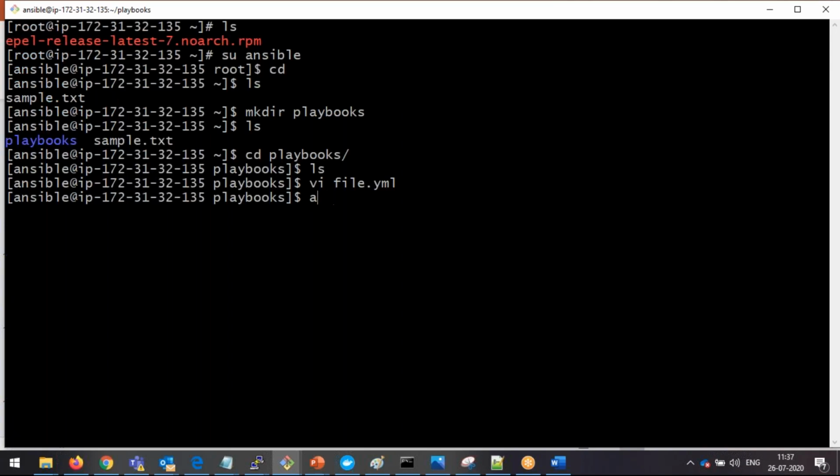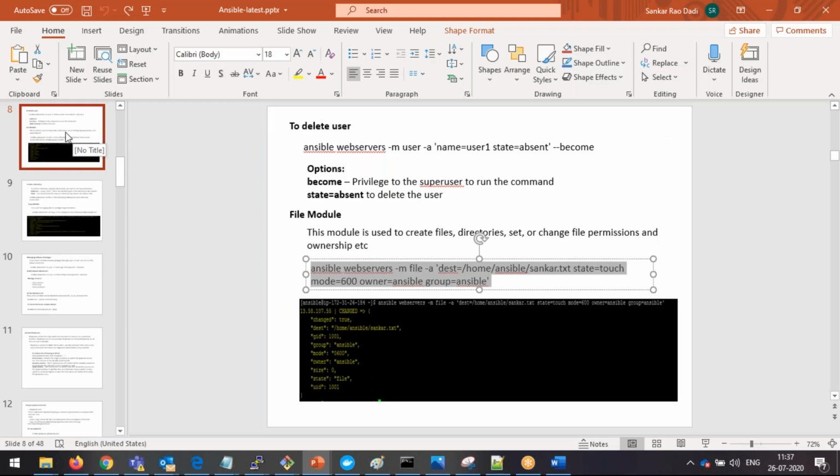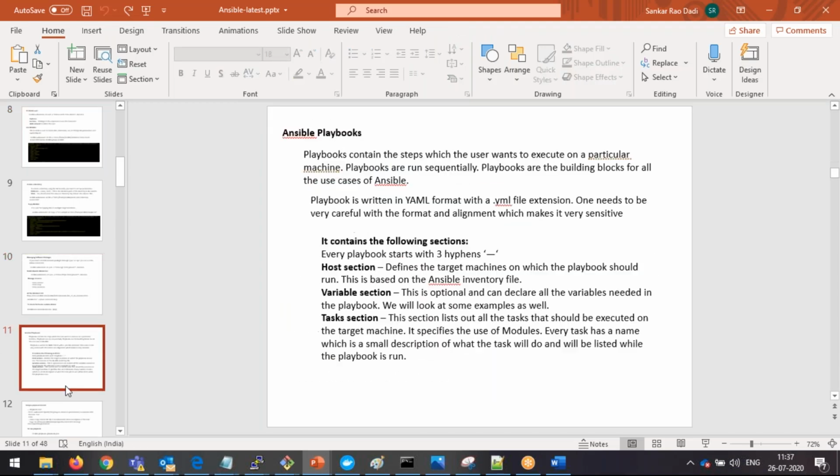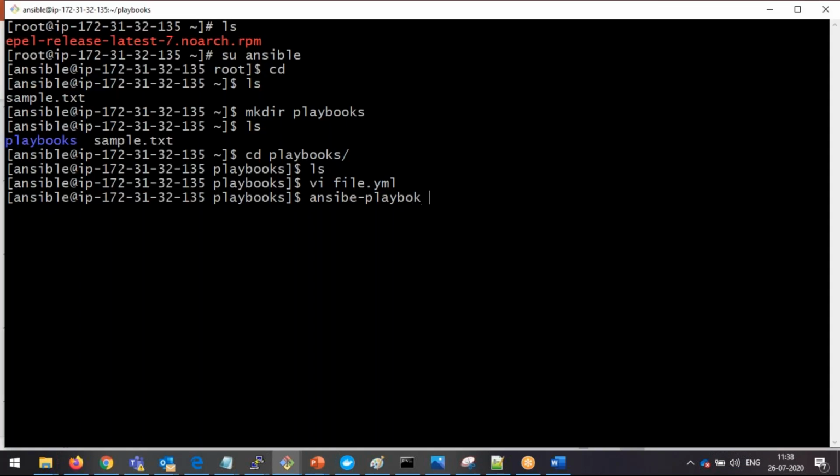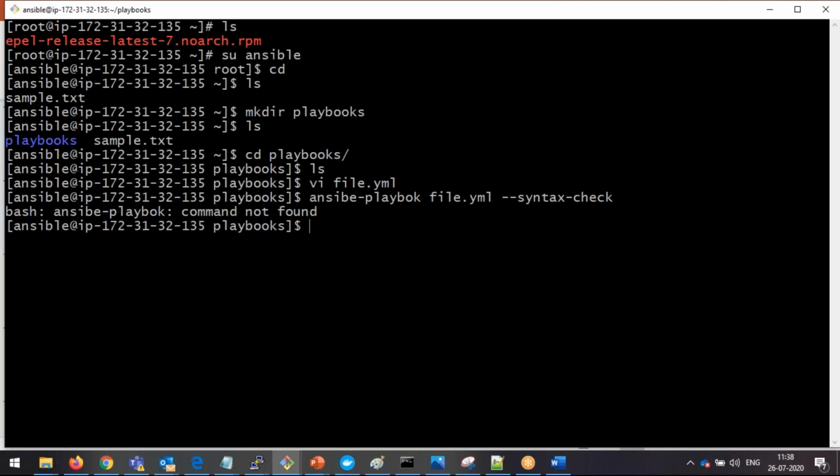So let's check the syntax errors. ansible-playbook, and my playbook name is file.yaml, hyphen-hyphen syntax-check. Okay, so here it is not able to understand the playbook here inside the directory. So let me come back.